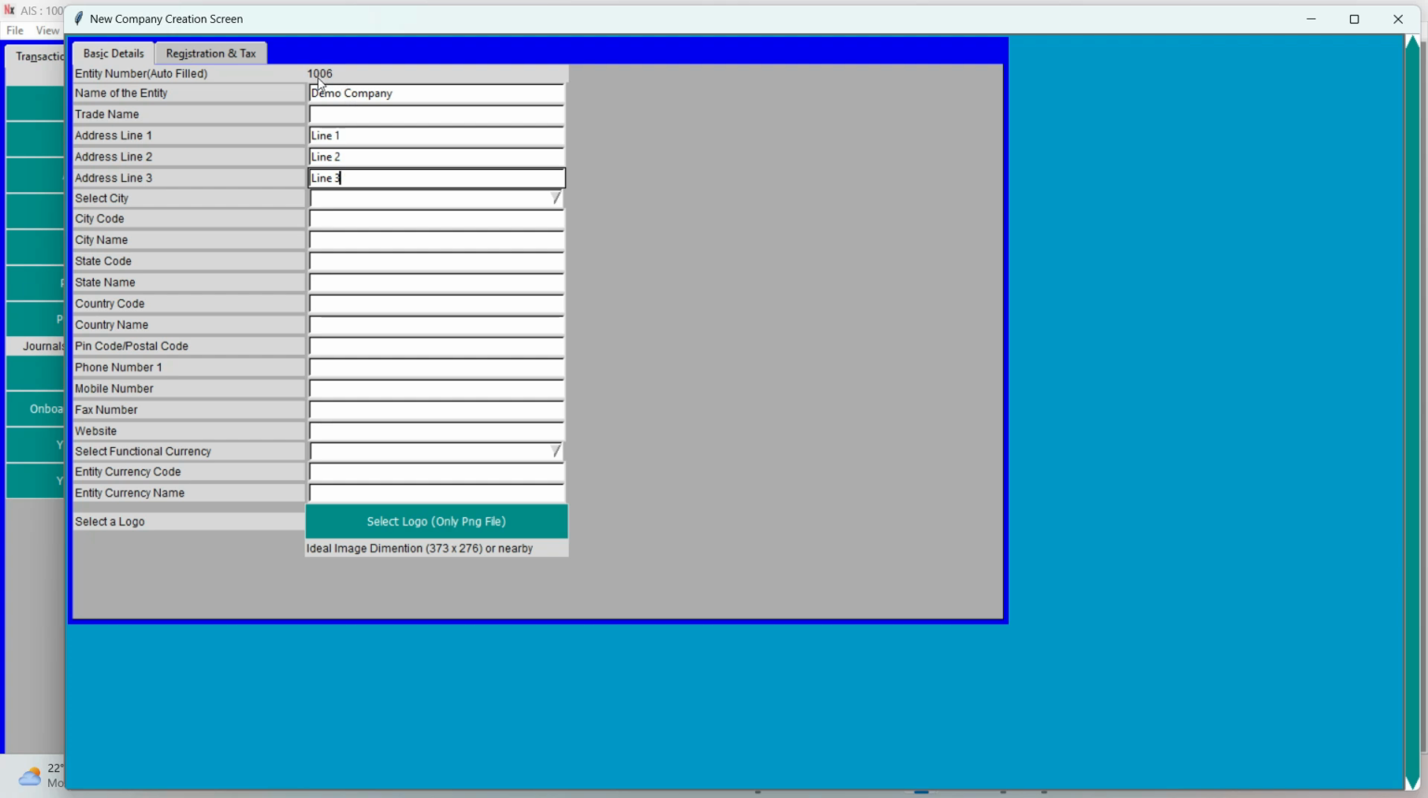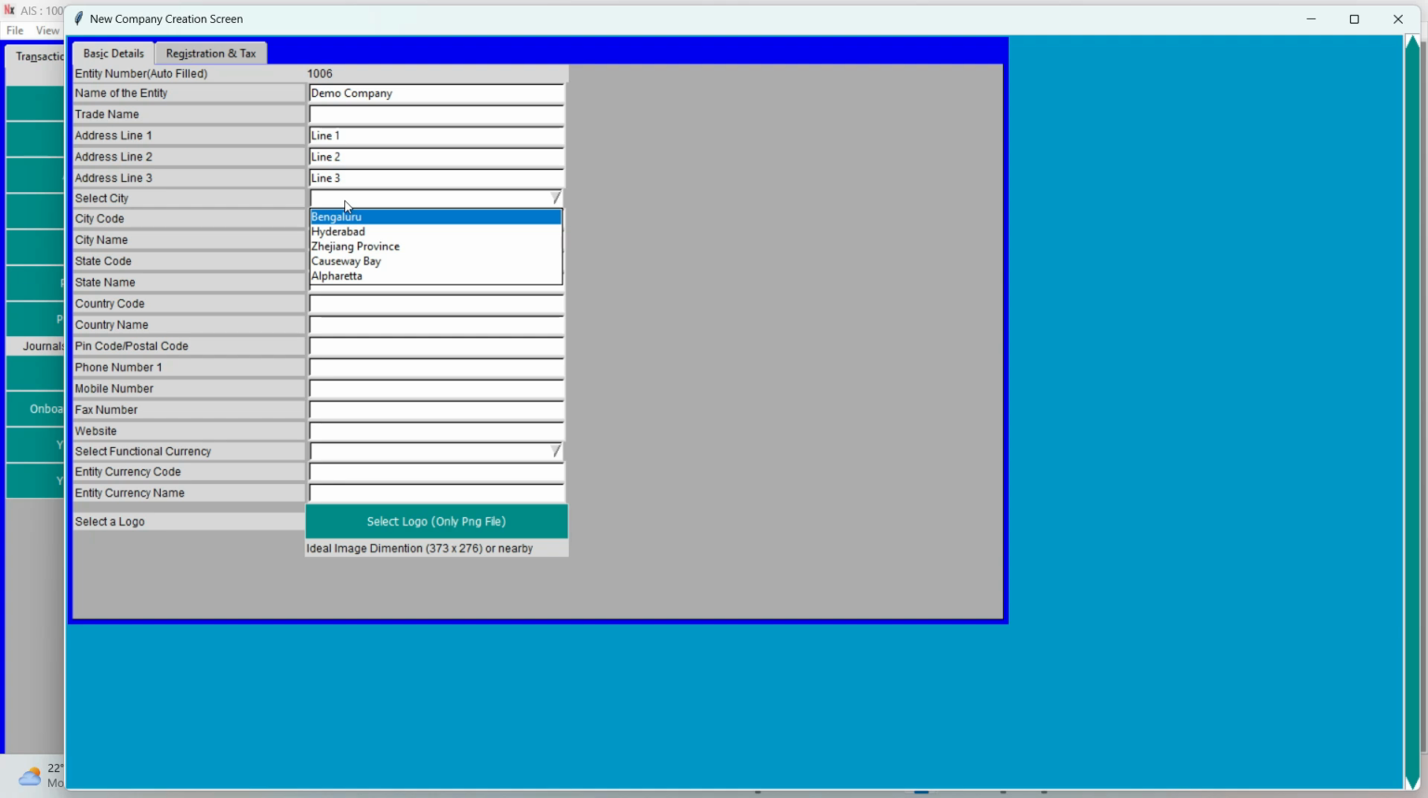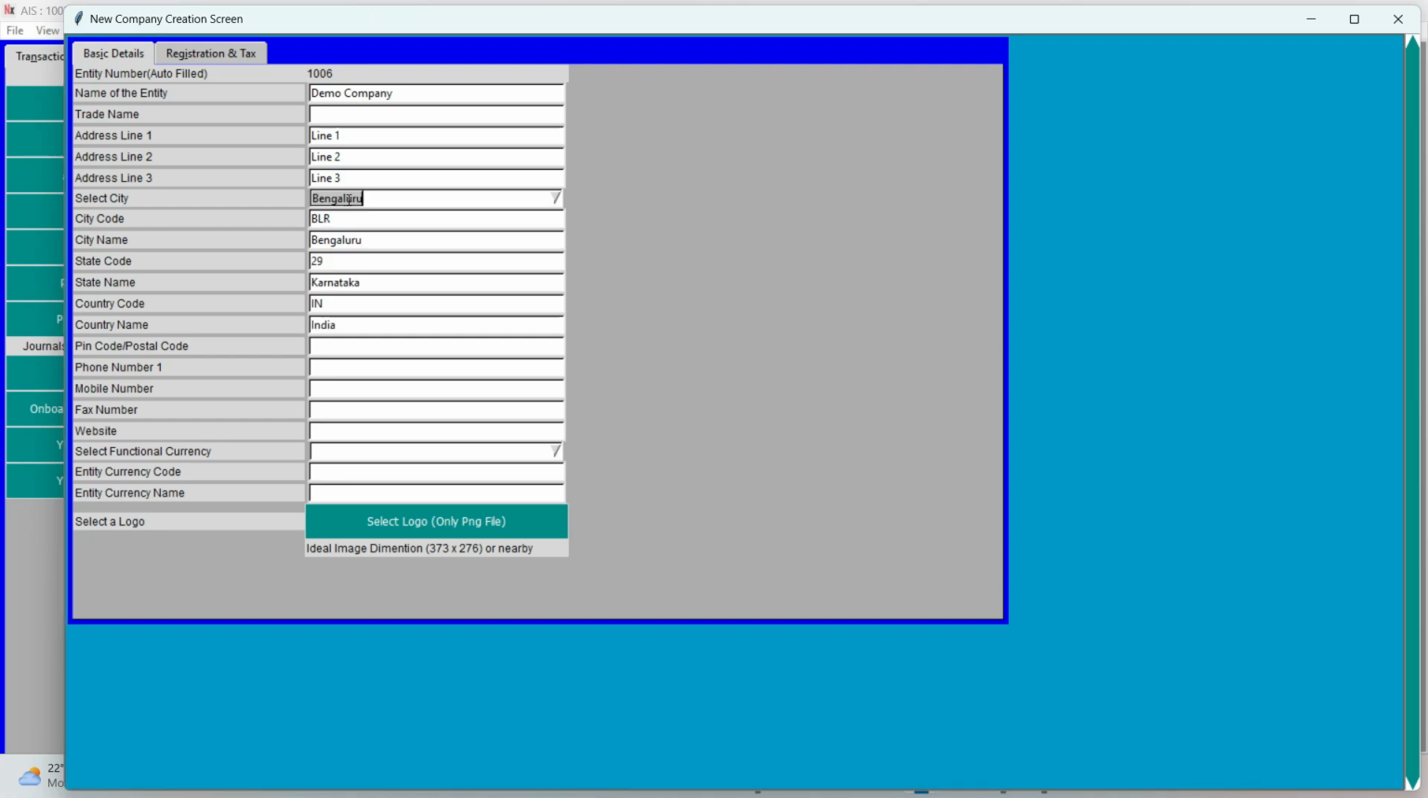By default, when you create a company, this number at the top, what you are seeing now, 006, means that already five companies are there. Now we are creating a sixth company. While implementing the ERP, the business units are created based on the cities and all would be populated. So you select a city of operation, give the pin code, and select the functional currency.